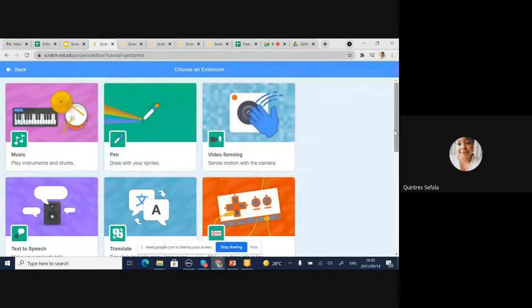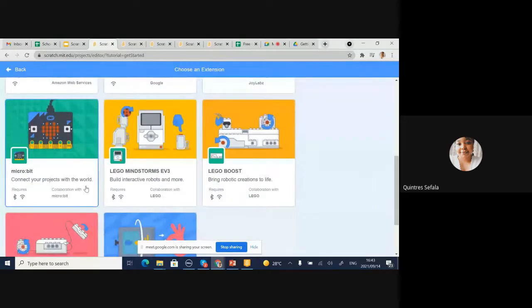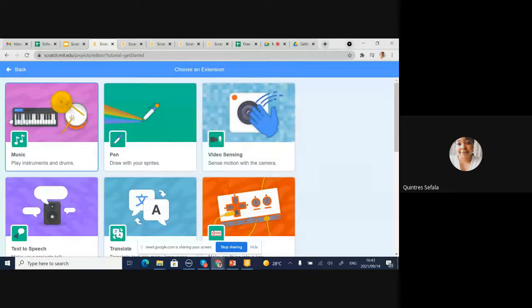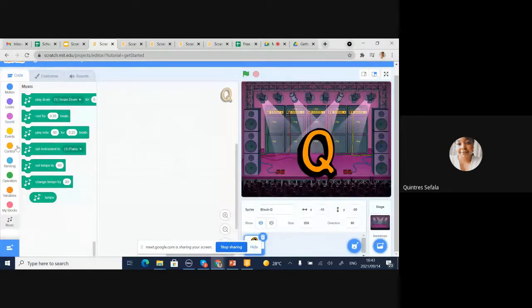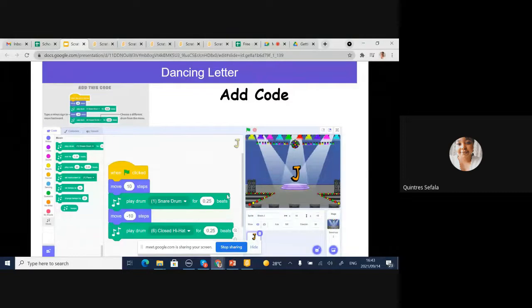So there's quite a lot of extensions you can add. There's the video sensing. So video sensing is when you switch on your camera and you put in your code, and every time you move your head, and you put a character, it moves along with your head. It could be your head, your hand, your nose, or anything. And then there's also other extensions. There's the microbit if you want to connect your project to the world, to include things in the house, for example. You can also do that. So there's quite a lot of extensions you can explore. So we will choose the music. So there's a music extension that is added, right? And then from there, we will create our code.